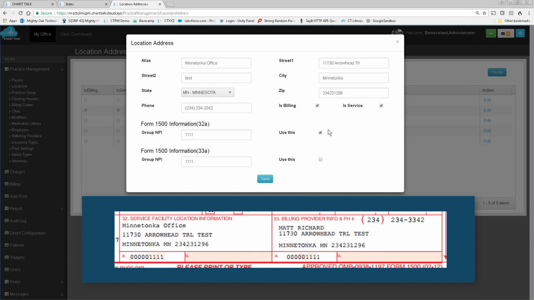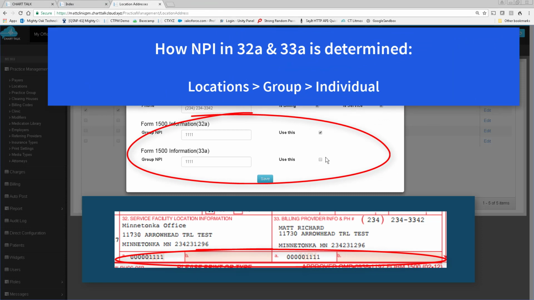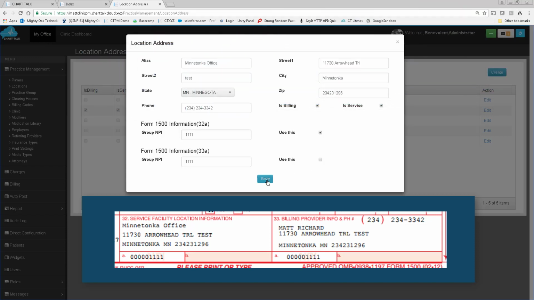Box 32A and 33A are the provider NPI, or if the provider is part of a group, the group NPI. You can overwrite that logic by choosing Use This in either of these 32A or 33A. To save the record, click Save.